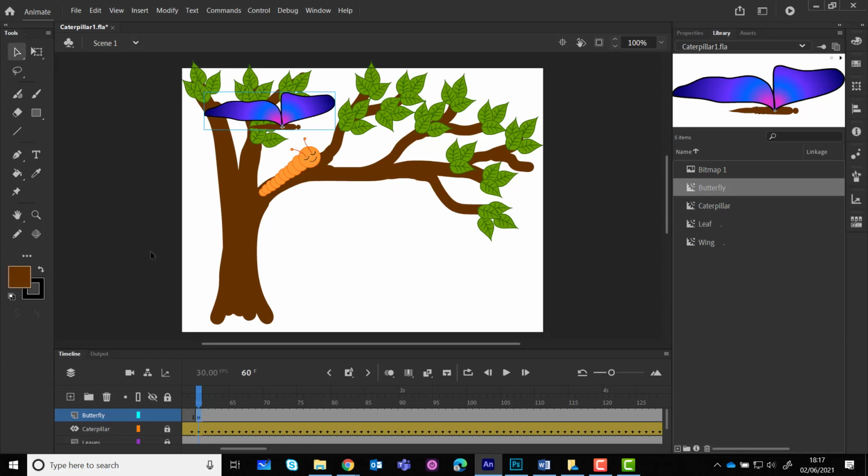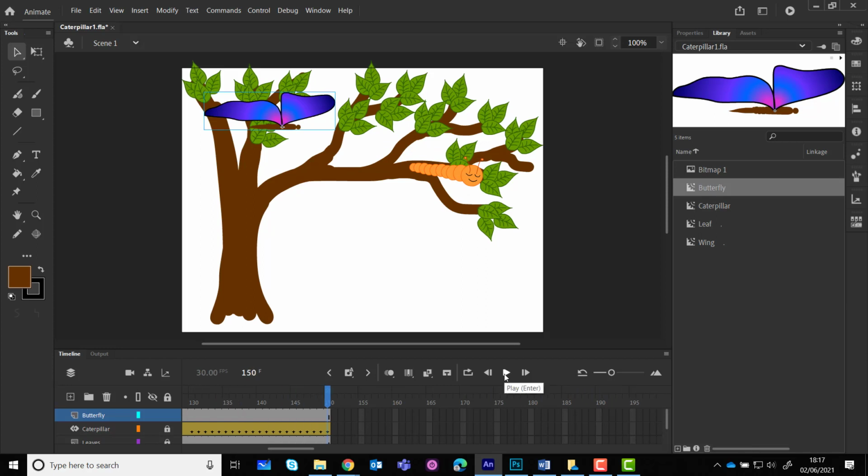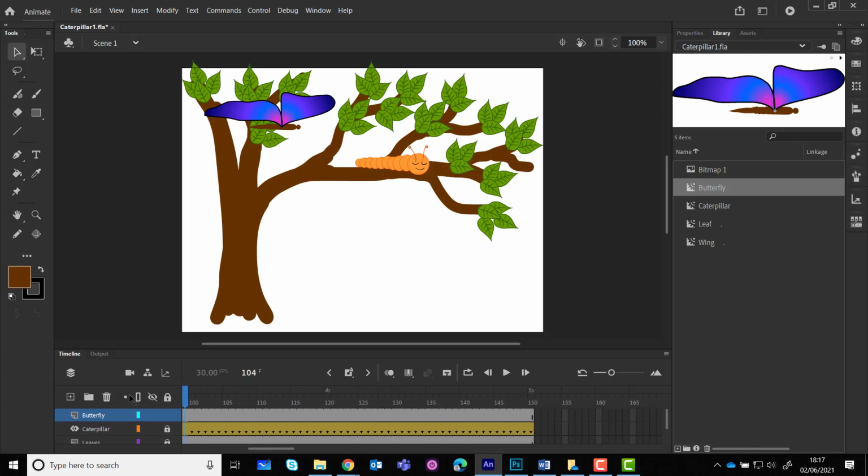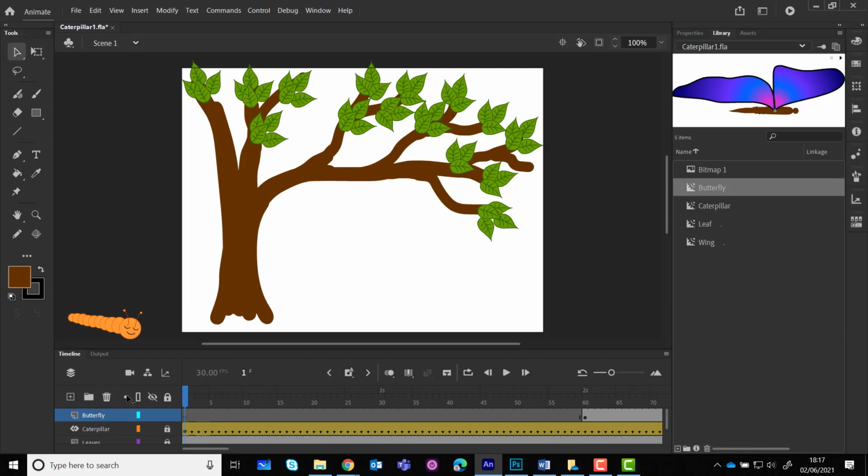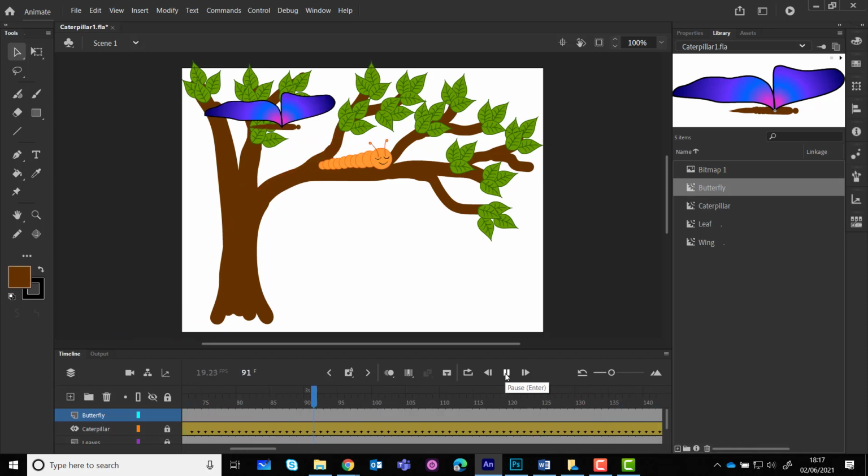Let's go back to the select tool, and if we now hit play on here, you will see that the butterfly doesn't seem to move. It's there. So we'll go back to the very beginning. Let's go right the way back to the beginning of the timeline and watch what actually happens. So we click play, and you'll see there's the caterpillar, it climbs up the tree and moves along, and the butterfly appears. But it's not flapping its wings.